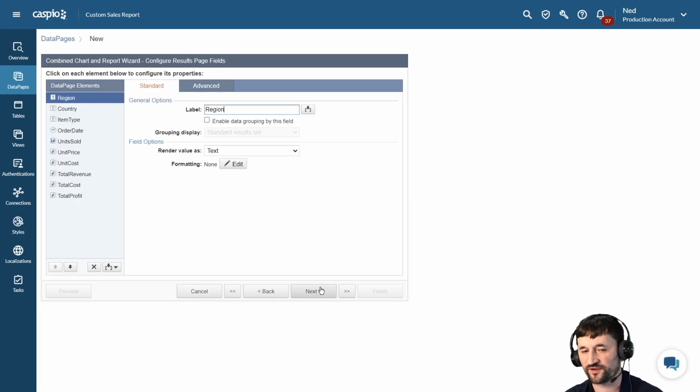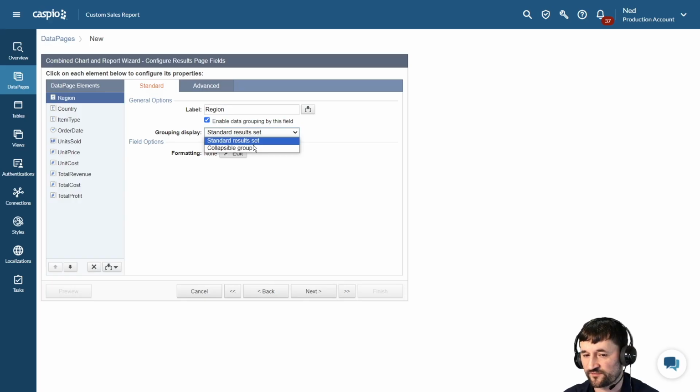And now we need to configure the properties of all of our results page fields. What I could do is I could enable region grouping if I wanted to. Let's go ahead and do that. And let's have a collapsible group. And let's have the group be expanded by default.